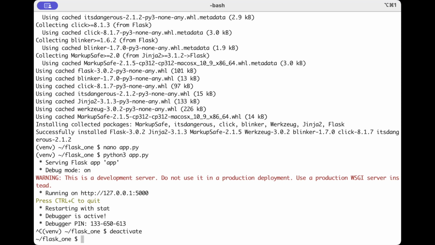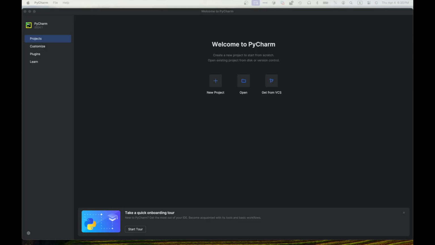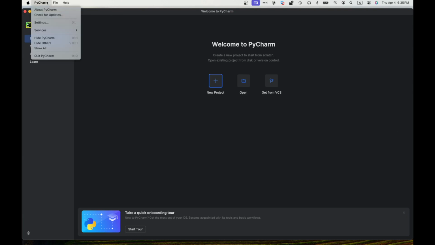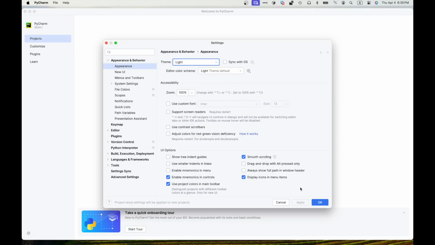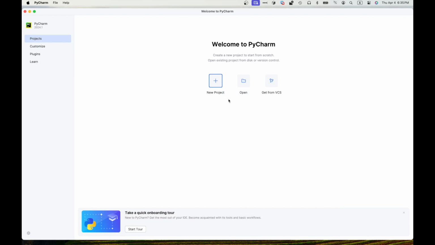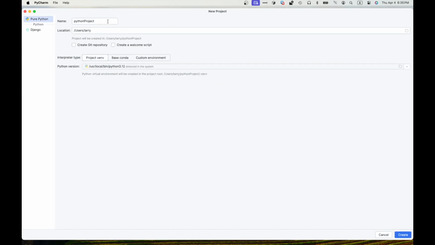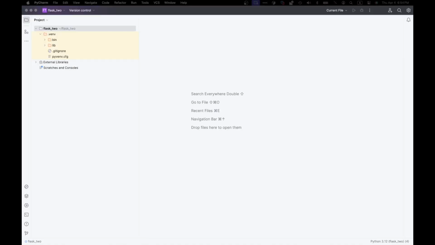Let's start the second project. Go ahead and start PyCharm. First, I want to change the theme from dark to light. This is optional, just a personal choice. Click the New Project button. Name the project Flask_2. The choice to use venv should already be selected as well as your desired Python interpreter. Now click Create in the bottom right corner. This will open up your new project.